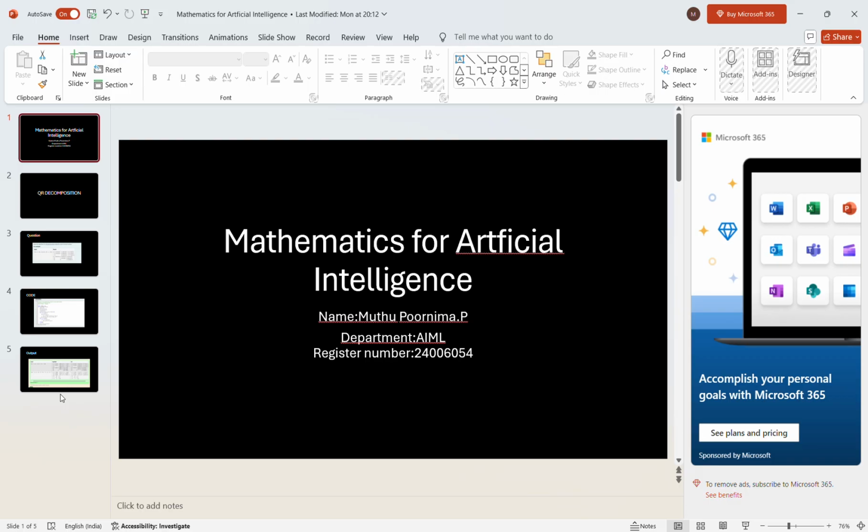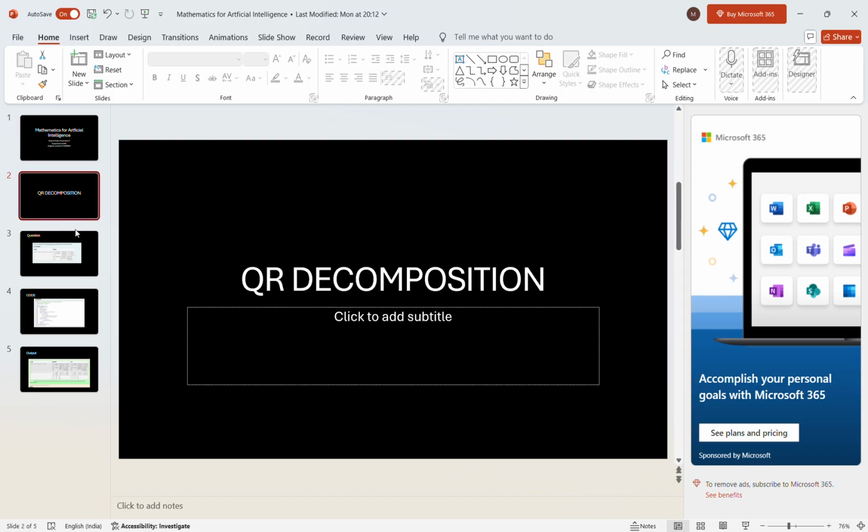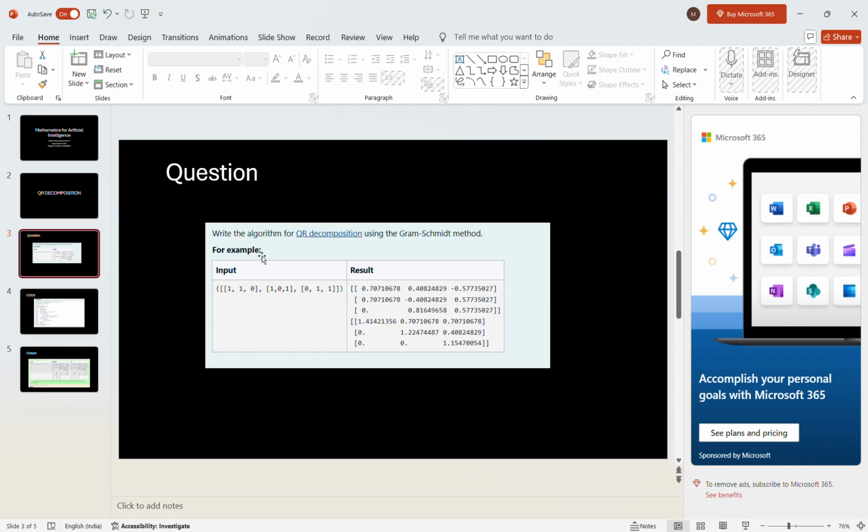So today I'm here to explain a code on QR decomposition in mathematics for artificial intelligence. So basically I'll have to explain a question. So the question is, write the algorithm for QR decomposition using the Gram-Schmidt method.